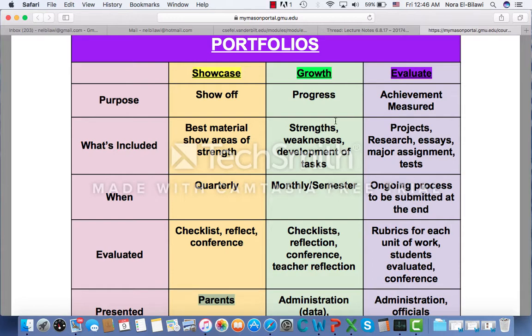Under the growth portfolio, you find the purpose. From the word growth, the purpose is to show progress and how much students grow. Hence, you're not only going to put strengths, you need to put strengths and weaknesses in order to show this kind of development of the student from weak to strong, or from strong to going down. So it's either or, but it shows some sort of development in the student's work, and hopefully from weaknesses to strengths, definitely.